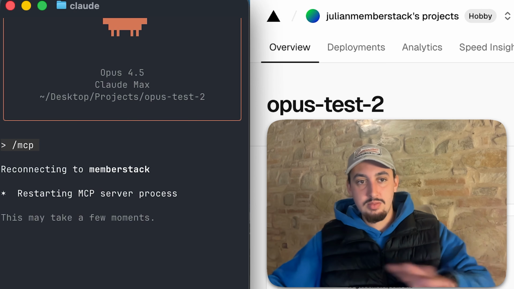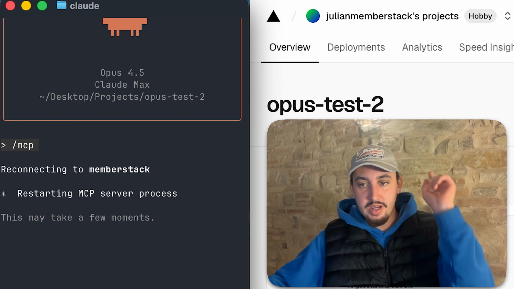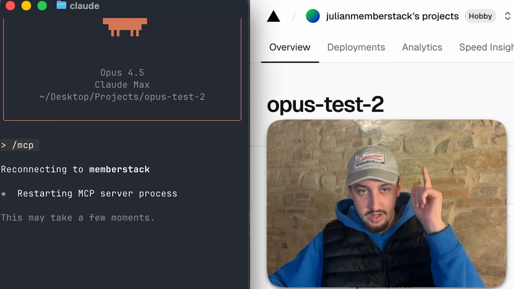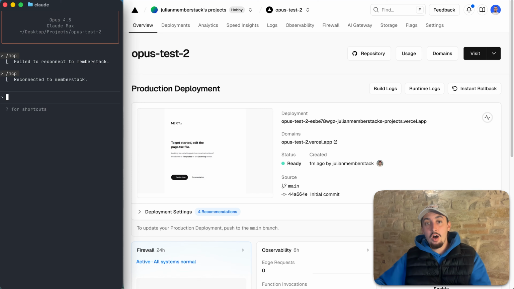So also, it's taking a second. I'm not quite sure what it's doing. Get back to you in a sec once this is working. 12 seconds later. All right, it is working.